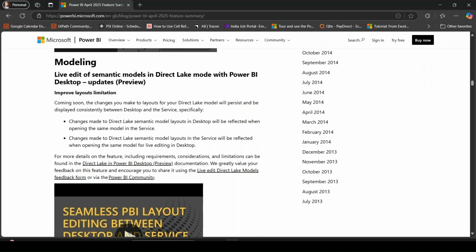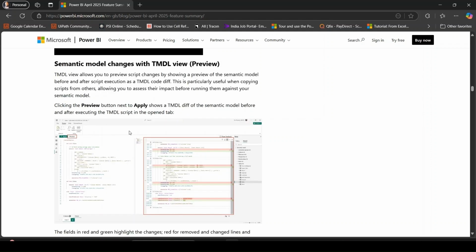Now let's move to modeling enhancement. Live edit in DirectLake mode. This is a preview feature. Semantic models can now be edited live in DirectLake mode with Power BI Desktop, offering a more dynamic modeling experience. Semantic model changes with TMDL view. This is still a preview feature. The new Tabular Model Definition Language view introduces a scripting interface for semantic models, providing greater control and flexibility.